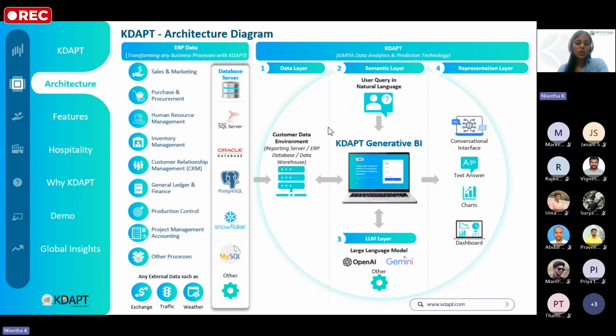So the users who are using KDAPT, let's say a functional user, don't need SQL skills or any technical expertise. They just ask any simple question. And then the third one is the LLM layer. This is where AI comes into play. KDAPT leverages leading LLM models like OpenAI and Google Gemini to analyze the requested information, identify patterns, generate meaningful insights, and prepare an easy to understand response.